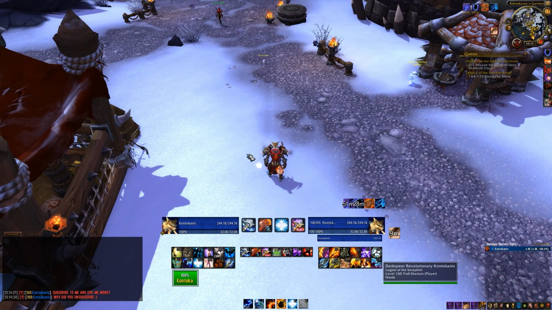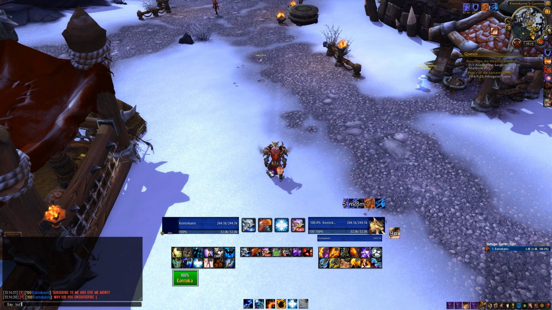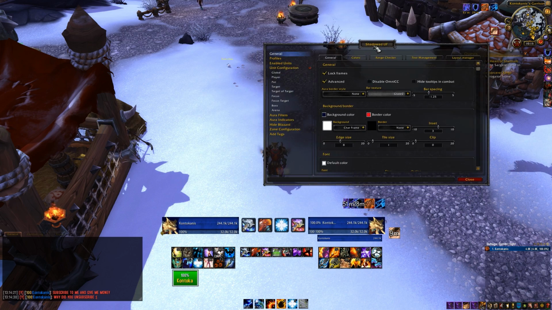Next up, one of the big ones, Shadowed Unit Frames, which is my unit frame. So I type in /SUF to activate this and just drag it to the side here.